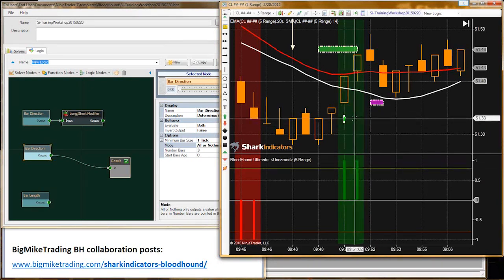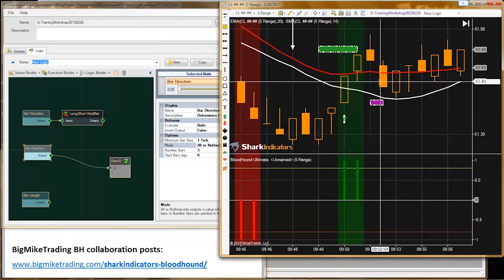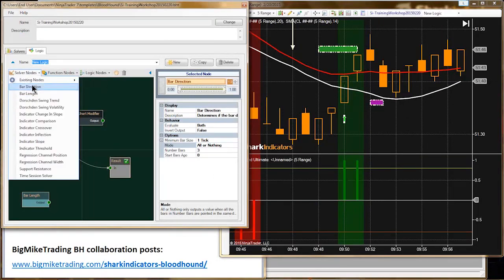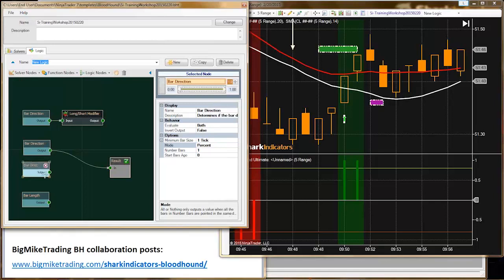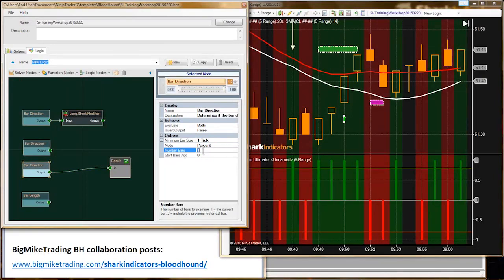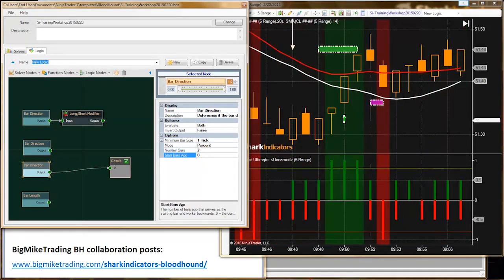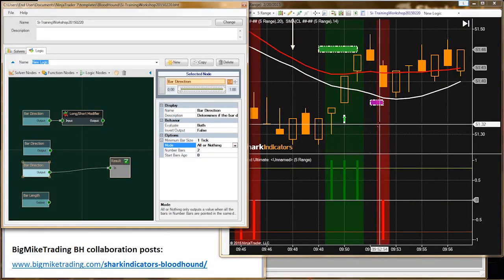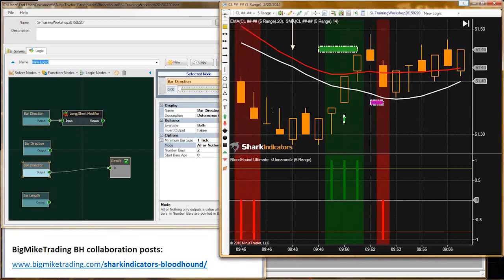So next, let's look for the 2 down bars. We're going to need another bar direction here, and we're looking for 2 bars in a row. I'm going to set the mode to all or nothing as well. So when we get to our 2nd down bar, we get this short signal there. We'll build a short signal out of this.